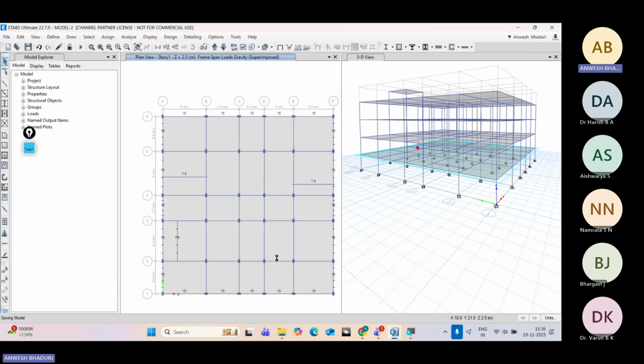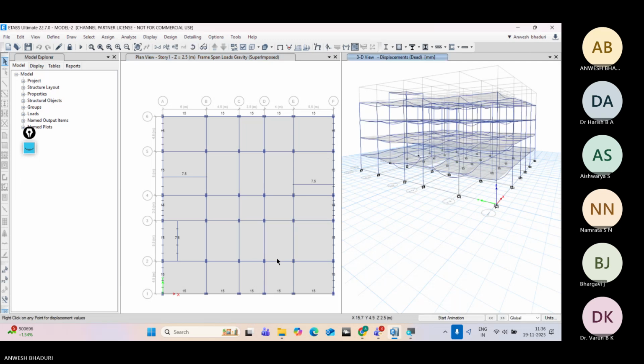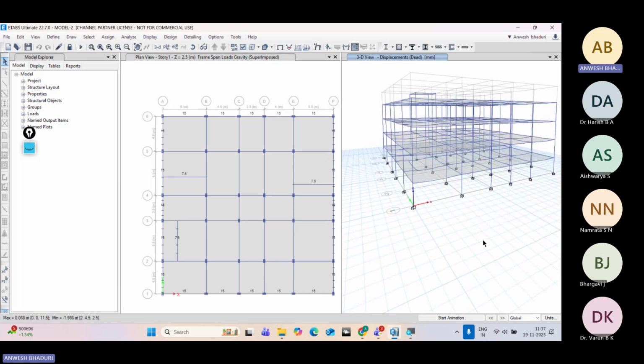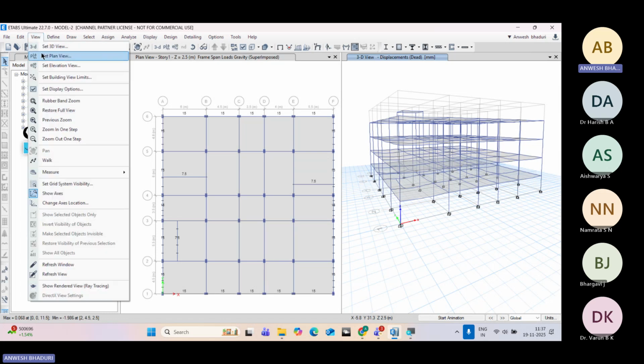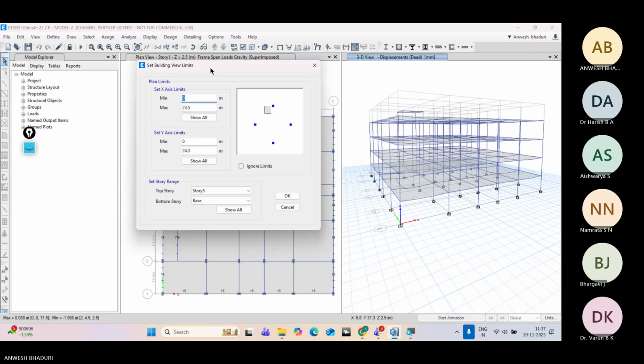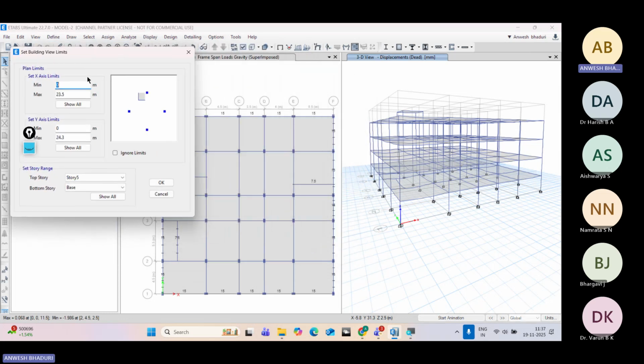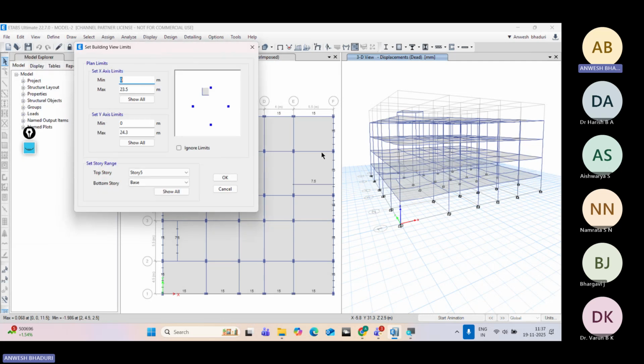Whenever you run the analysis, the program will ask you to save the model. Right. And in the 3D view, I will change the building view limits so that we can concentrate on story 1. So anything that has to be changed in the view, you need to go to the view menu, and here there is set building view limits. So in set building view limits, you can limit the portion of the building that you wish to view.